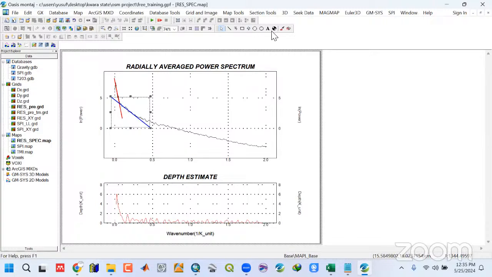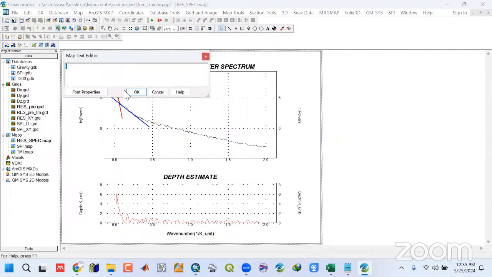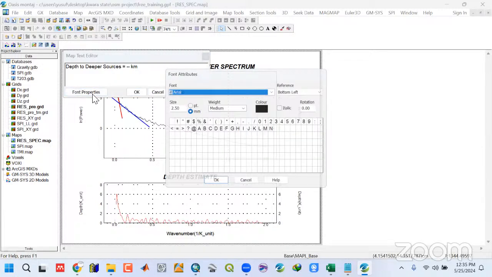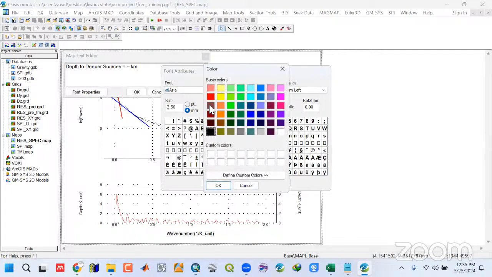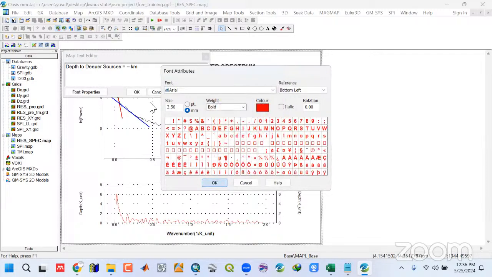Okay, so the next is to go and now write the text. Double click on this, now write depth to deeper sources is equals to dash dash kilometer. We'll come back to edit it. Then you go change this around to 3, change this to bold, then change the color to red, then okay.